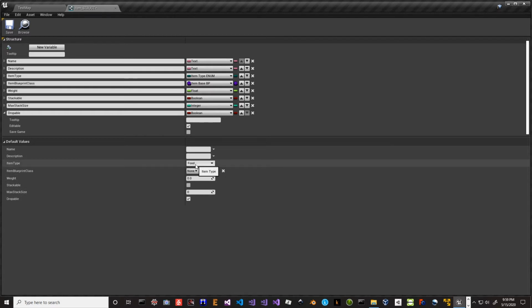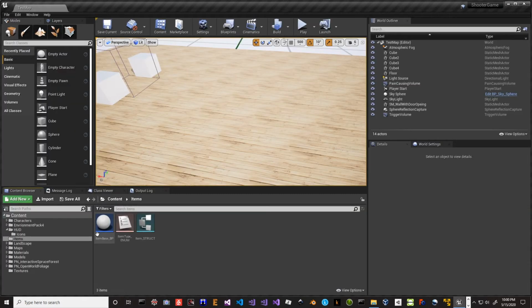Name and description, item type, that doesn't need to be a default, doesn't matter. None, weight, stackable. Most items will probably be stackable, and the default stack size we'll say is like 64. Or I guess it doesn't matter if we don't have a certain number of slots. Maybe this doesn't matter. I don't know. We'll have to think about that. So we'll close that. All right.